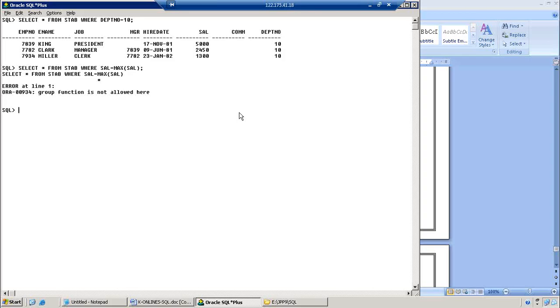Here is a better example for a subquery. Observe carefully what happened. What error are we getting? Group function is not allowed here. What are the group functions? What are the aggregate functions? Max, min, average. These are the group functions.